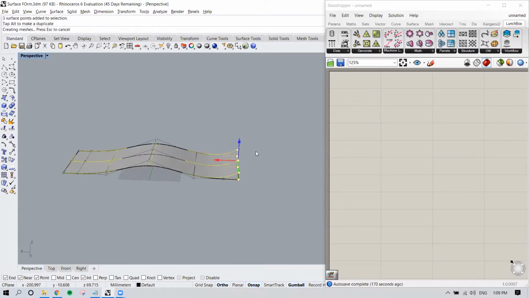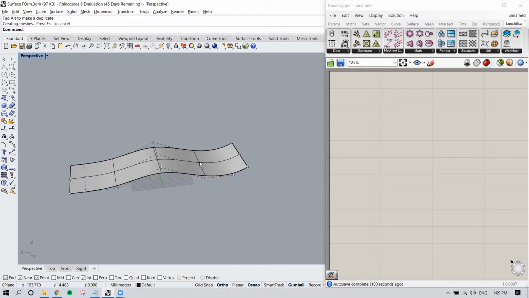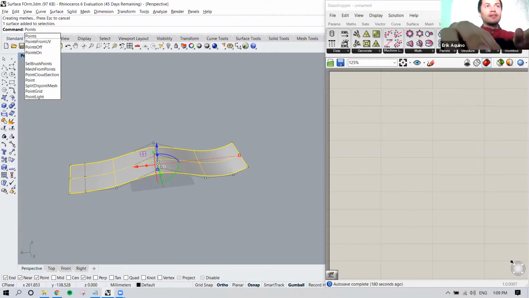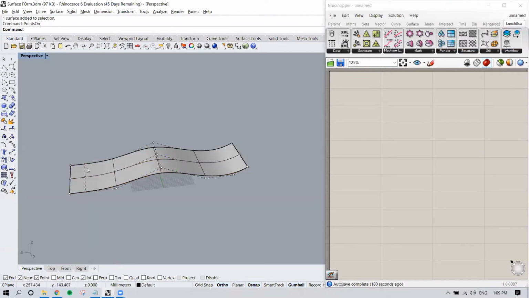Sorry, how do I turn my control points on? Yeah, so I selected the object and typed points on. Okay. P-O-I-N-T-S on. Thank you.